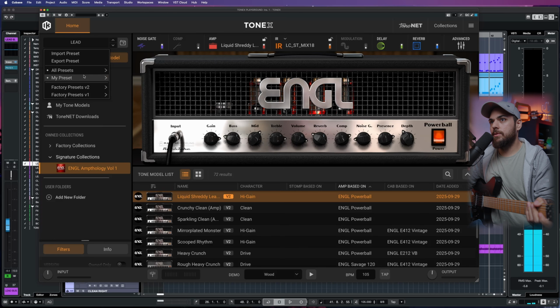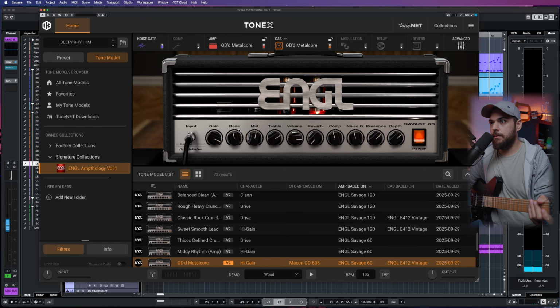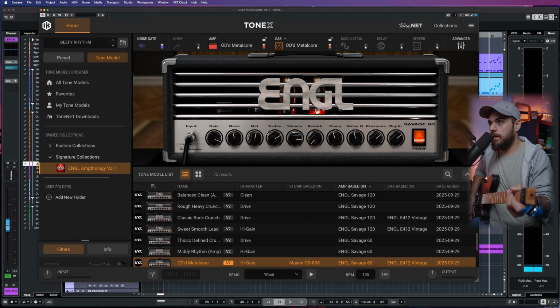And for the last riff, I wanted something a bit beefier, so I took the same preset but added a bit of bass and mids on the amp.